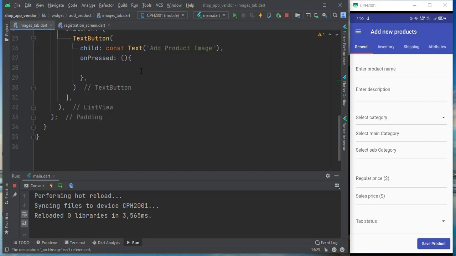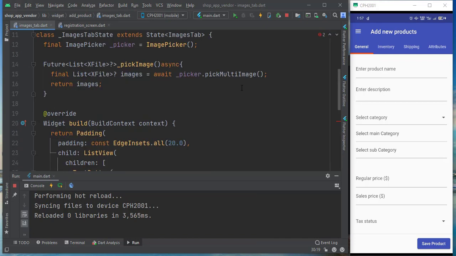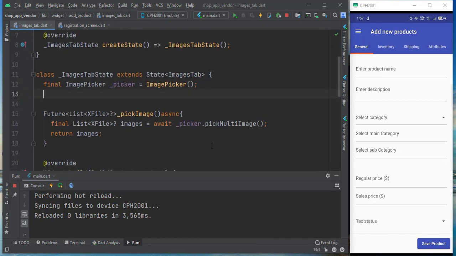So now when you press the button, you can say pick images. Then after you pick the images, you will get a value. That value will be a list of images. If you press the button here, you can see it's a list of files. So that file you can save, like insert setState and mention here list of XFile, list of XFile as image files is equal to a list, right?